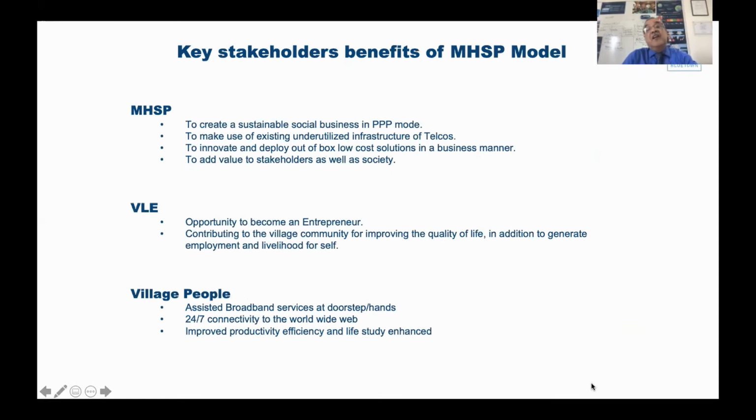And these are basically the key benefits of this model. The MHSP, who is doing the total investment, creates a sustainable social business in a public private partnership mode. So it is a social business. It's not just charity. It makes use of existing underutilized infrastructure of telcos, to innovate and deploy an out-of-the-box solution in a business manner, to add value to stakeholders as well as to society. So that is the MHSP gain.